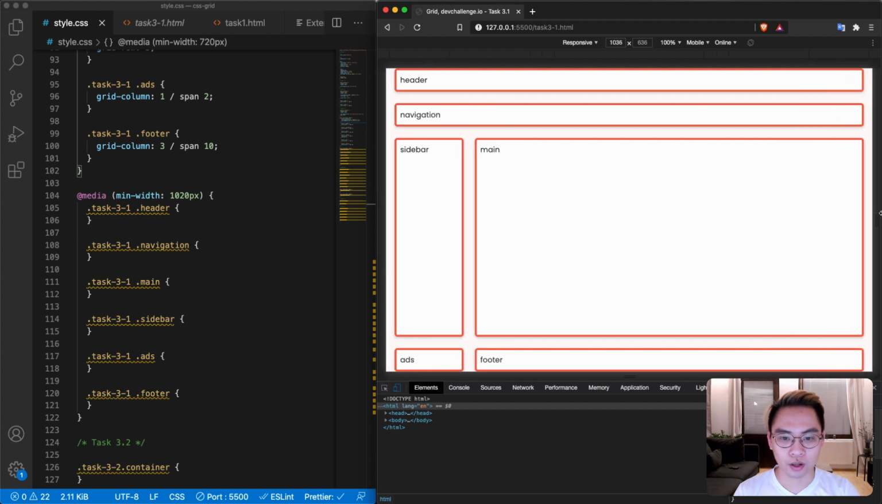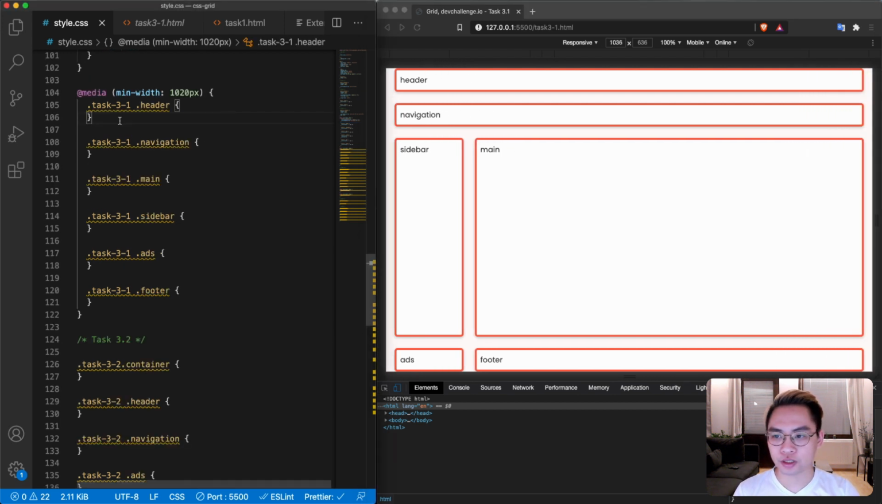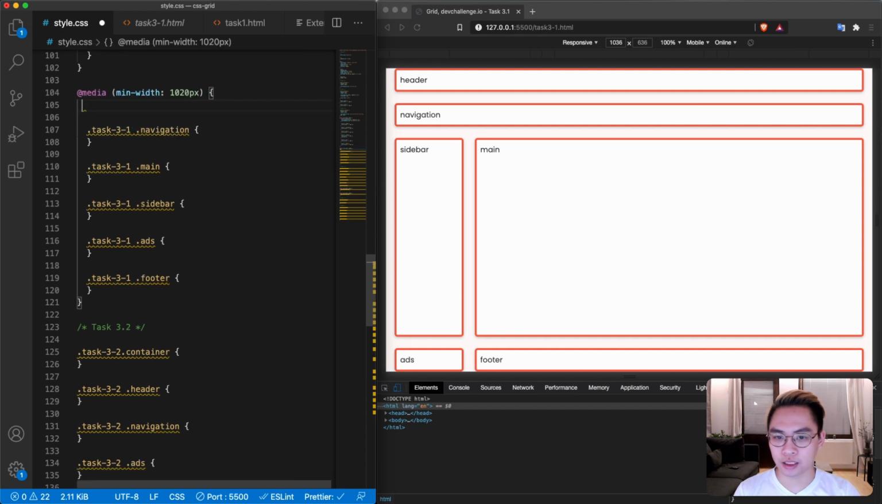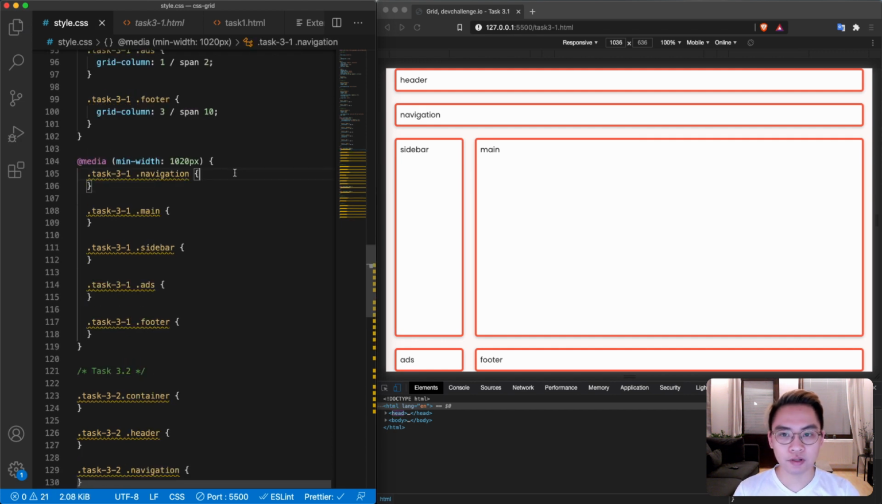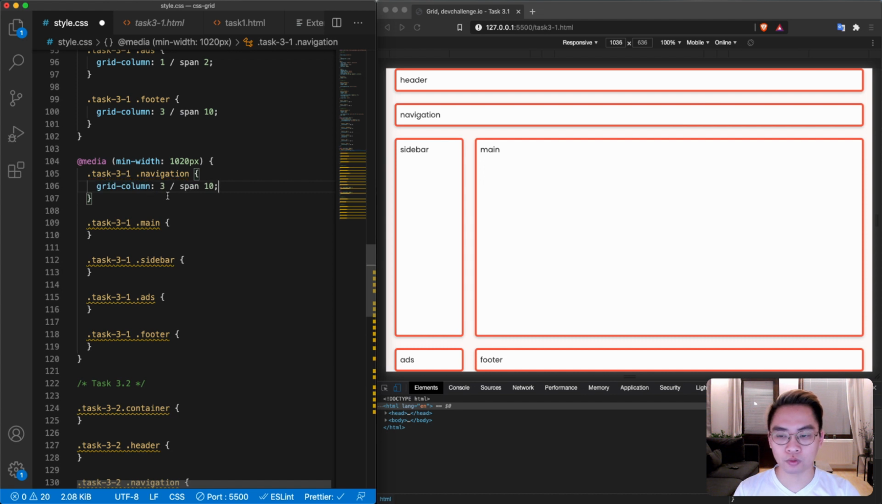So around here, we also want the header to take 12 columns. So let's delete that because it does not change. The navigation is going to start from number 3 and span 8 columns. And it's the same with the main. So let's copy that and paste it in here.